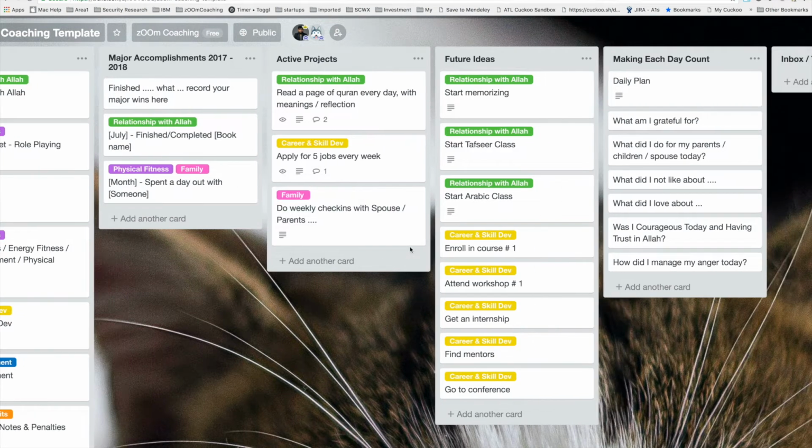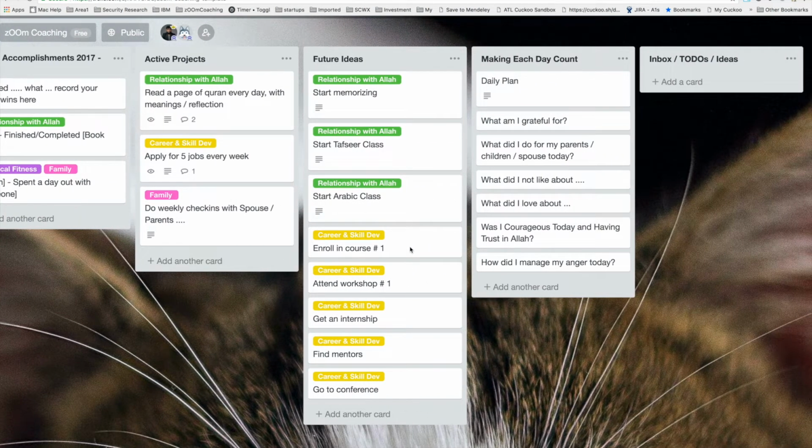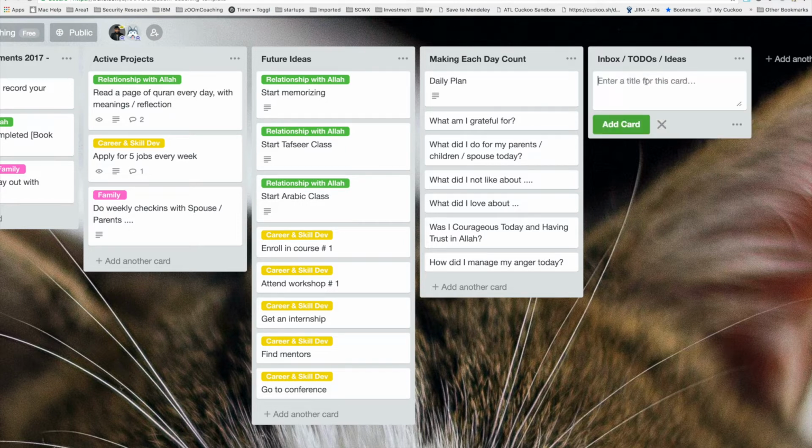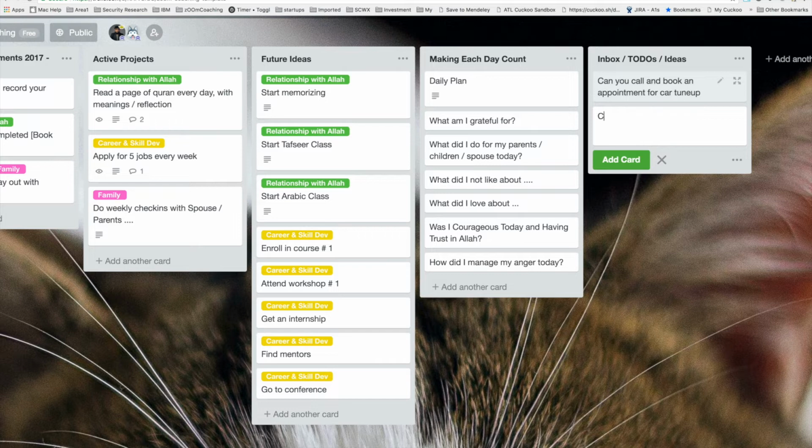Now we'll be moving into day-to-day execution. This is something that we haven't talked about before. So before we do that, what typically happens is as the day goes by, different ideas pop up, right? Somebody may say, hey, can you call and book an appointment for car tune-up, right? Somebody would say, can you email, whatever, different things come up, right?